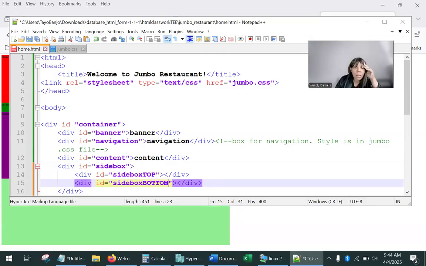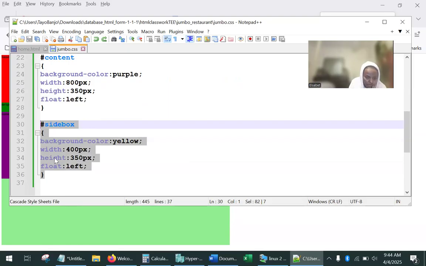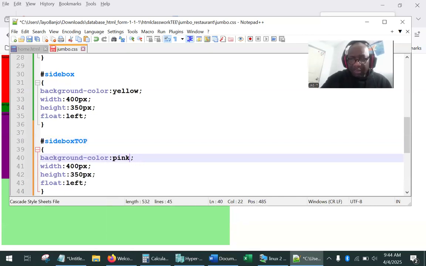That's how you split it. You create a box, side box, and then you put those two little boxes right inside, and then you style them. So go back here. I'm going to call this side box top. Give it a different color, pink. Now, what is the width of it? The width is the same, right? The width is the same as the side box. The height should be now half.